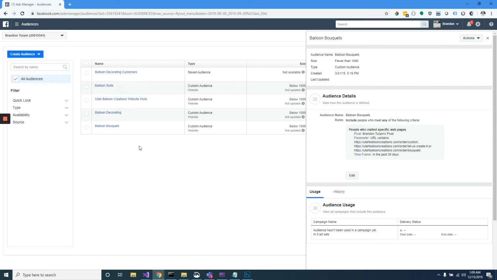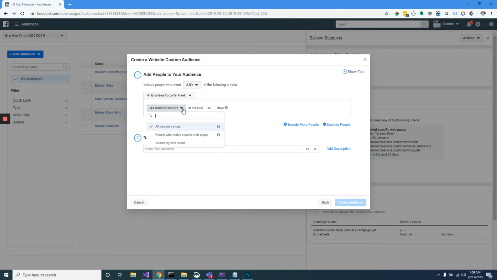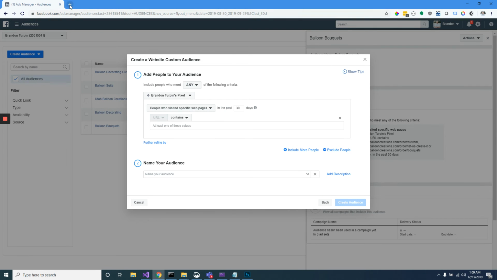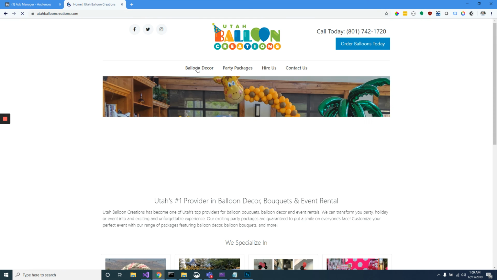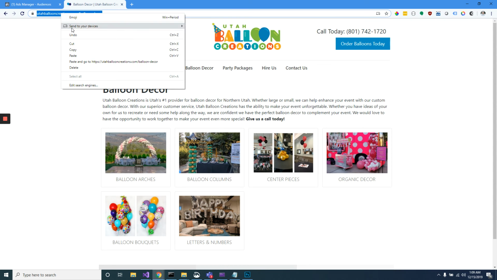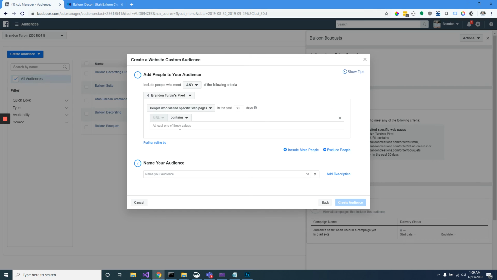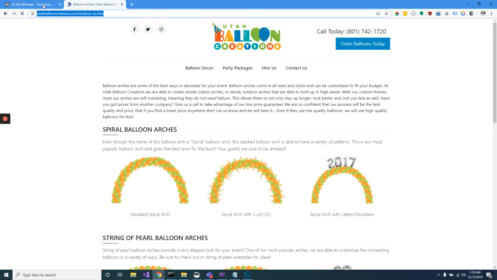And how you would do this is you would easily come in here, people who visited, and just go to your website. You're going to say this is a balloon decor page. Copy that URL right there. Go ahead and paste it in there. And go to the next one. Someone that has balloon arches, that is a balloon decor page.